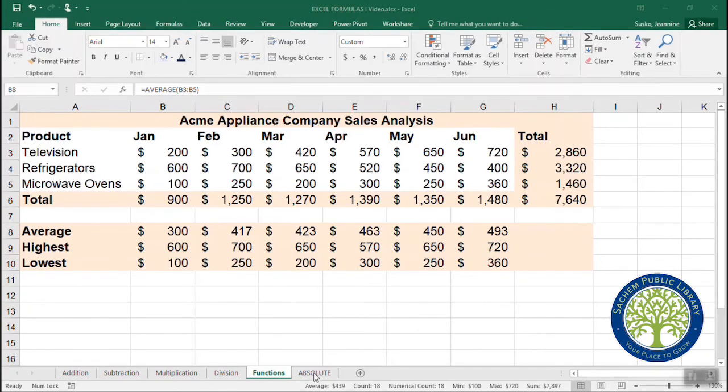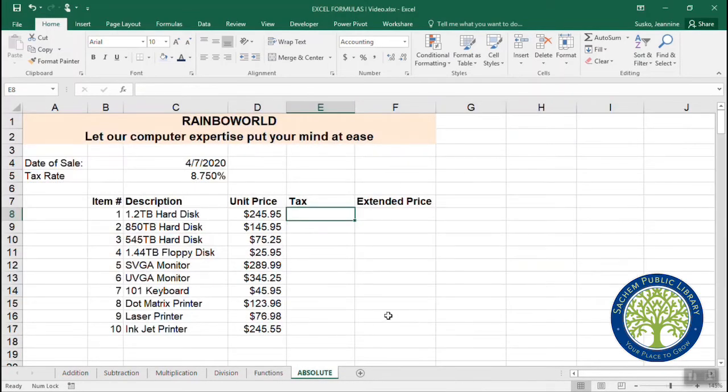Next, on the Absolute tab, we'll be looking at using absolute reference when you're copying your formulas. So first, let's take a look at why we need to make absolute references from time to time. In this example, I want to calculate the tax. The tax amount is in cell C5, and the price is in cell D8.